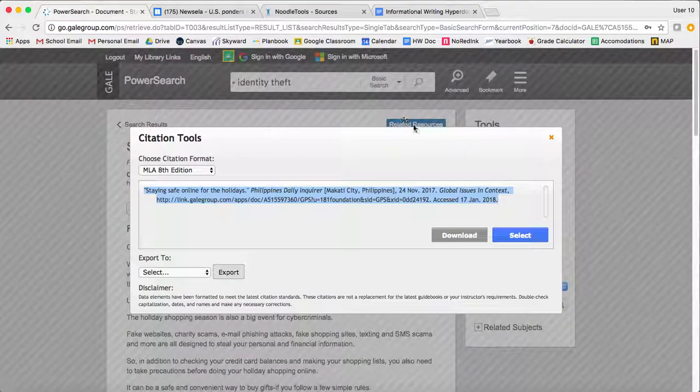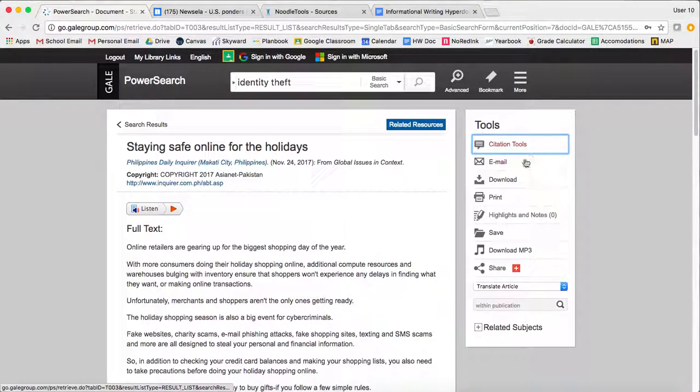Most of the other databases have a similar tool. It may not look exactly like this, but kind of search around. On some of the databases, it's right underneath the title of the article, but most of them have something that says citation tool or works cited citation, something along those lines. And just ask if you're unsure where that function is.